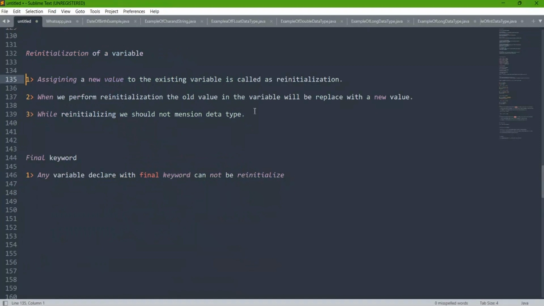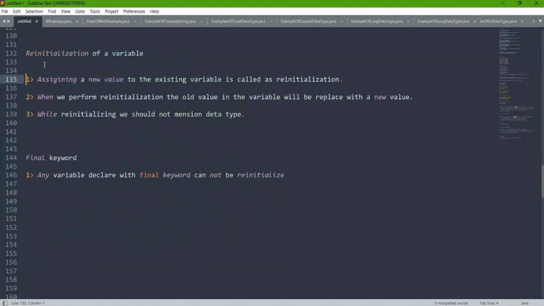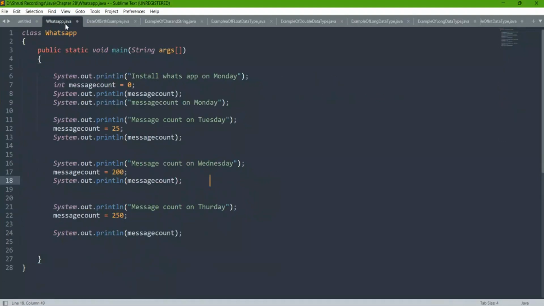Second thing, when we perform reinitialization, the old value in the variable will be replaced with a new value. As I said, 0 will get replaced with 25. Every time the value will get changed. While reinitializing, we should not mention the data type. As I said previously, we should not mention the data type again and again. See, I have written int only once. The same way we can't write int again and again. In that case, I will get a compile time error.